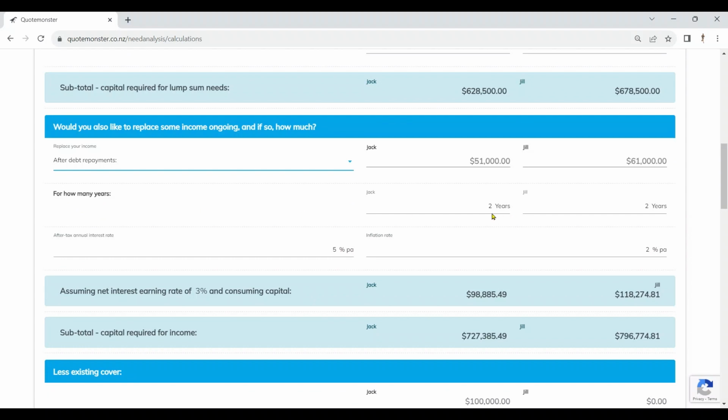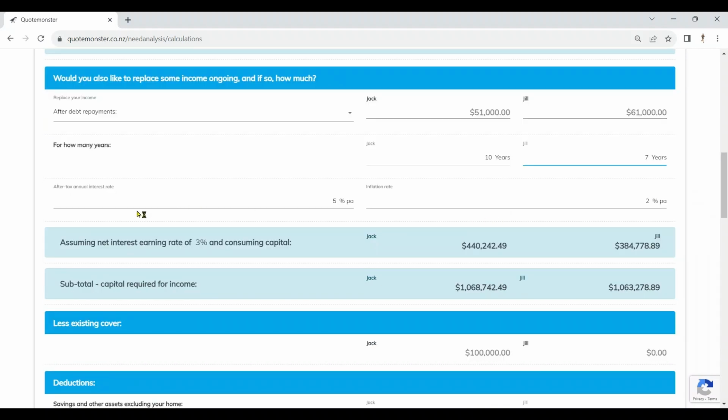Now default setting is for 2 years. However, if for example it's a young family, I could change that to a different figure. I could change for him 10 years and for her for 7 years. And then the next thing we're going to do is we're going to work out what lump sum of capital we need to generate this income over this period of time.